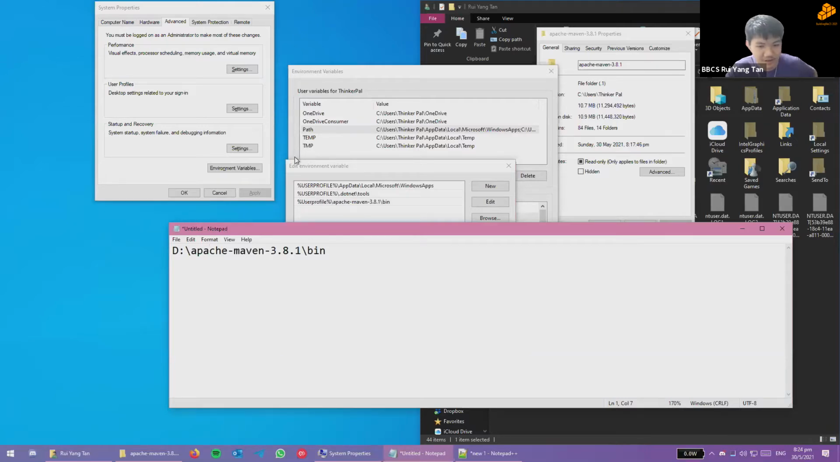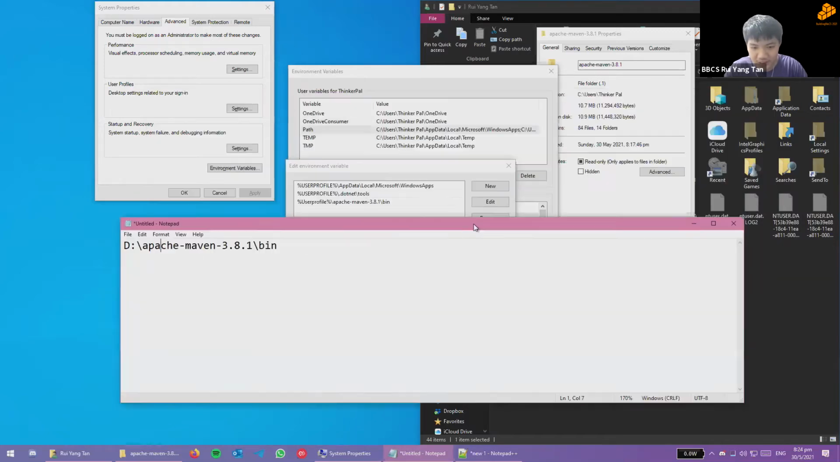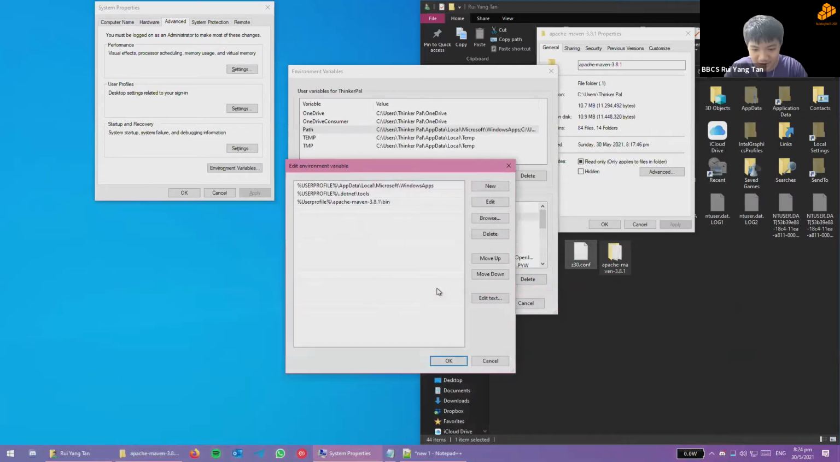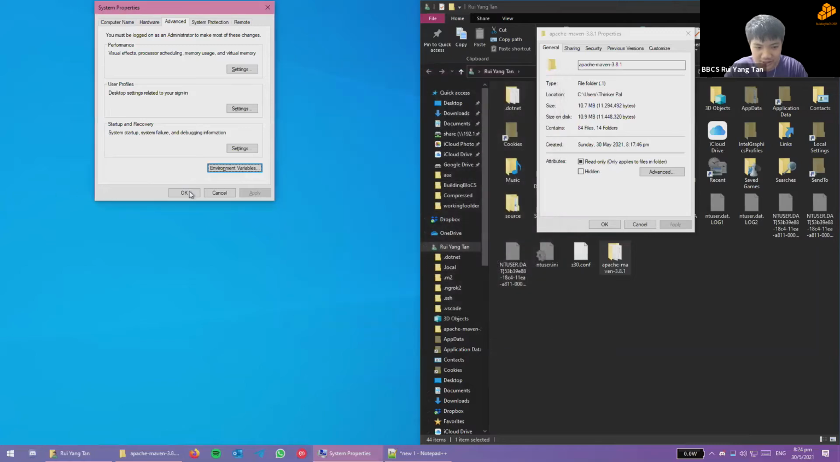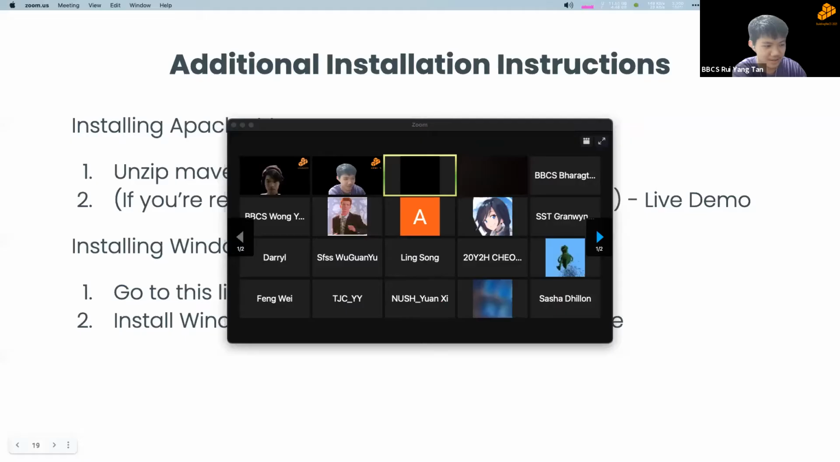Does anyone at this point need any help? No? Okay, then I'll move on. Once you've done this, click on OK, click on OK, click on OK. And that's pretty much all the setup that we have. If you're wondering why it's so tedious, it's because Windows is a bit more annoying to deal with when it comes to the command line.